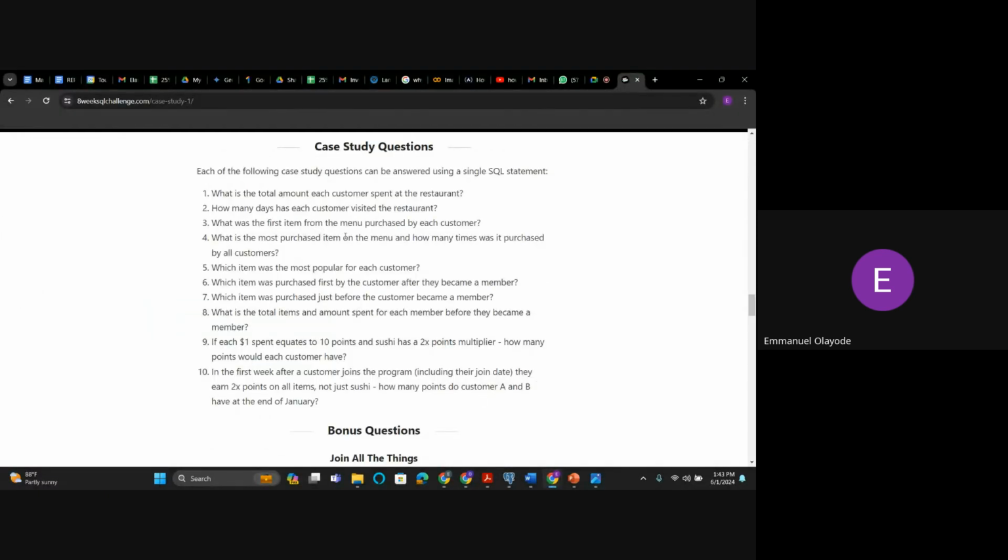What was the first item from the menu purchased by each customer? This one has to use partition, right? Yeah. What is the most purchased item on the menu, and how many times was it purchased by a customer? We've answered this question, right? What is the most purchased item? Okay, yeah, I think we've done that too. So the next one is, which item was the most popular for each customer? That's question number 5. And also we need the rank for this one.